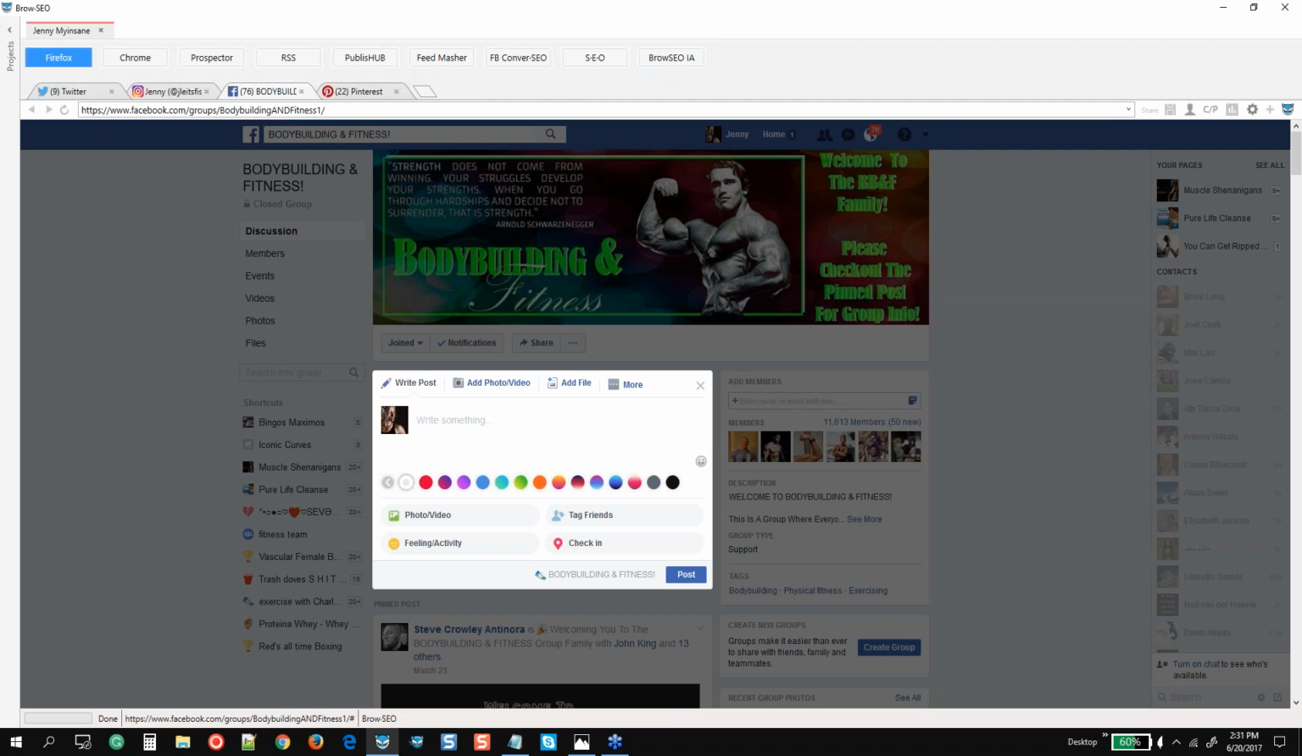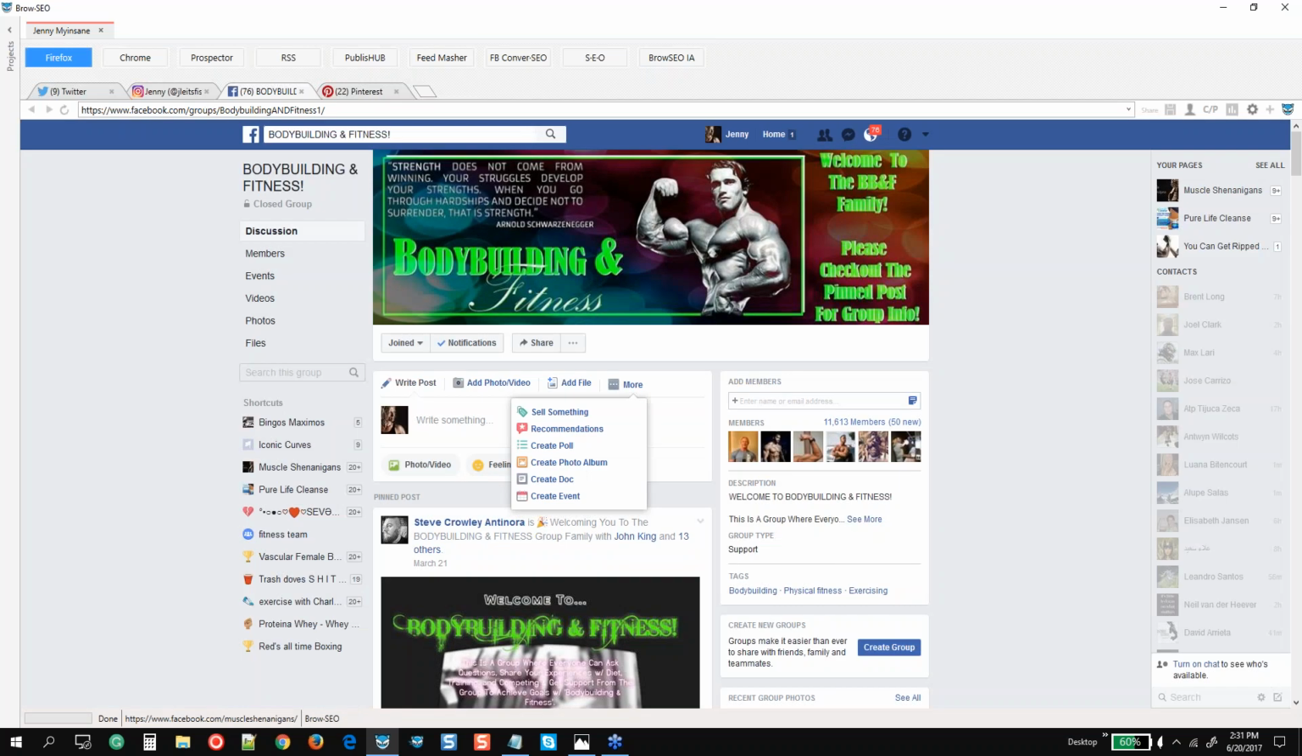You're giving Facebook, you're giving the groups exactly what they want. So this has a two-fold effect. When you post in a group or on a fan page or on your own profile, it doesn't have to be in a group, but a group is where all the massive traffic is. There's 11,613 members in this group.